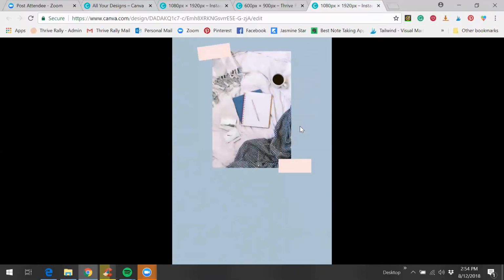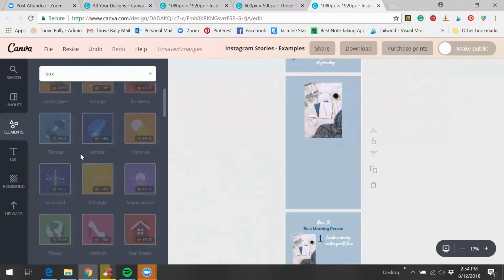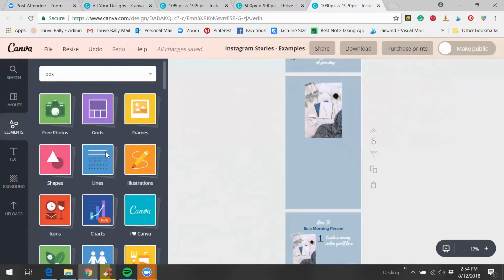There's some boxes that look a bit more distressed, which might look better for you. But again, you can always test things out. So again, I'm just going to go ahead and use the tape that I found on Canva. I just wanted to let you know of the options you have available.